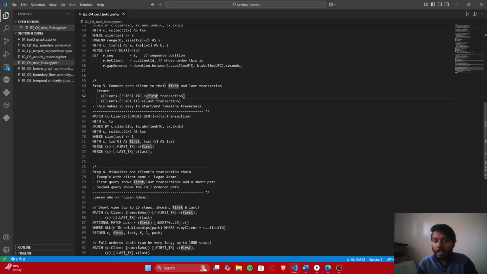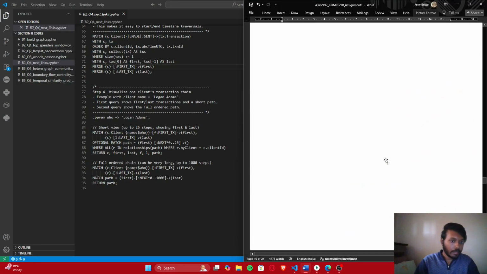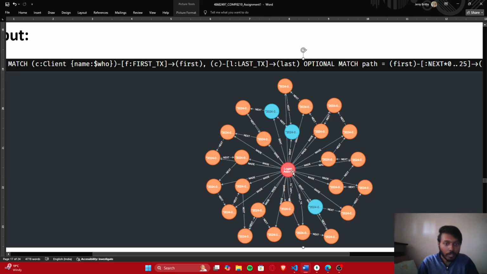We're connecting each client to their first and last transaction, and we're visualizing the client's transaction chain, which is like this. You can see that a client called Logan Adams first started out with this, and it went to next, and then you can see his last transaction, which is over here.